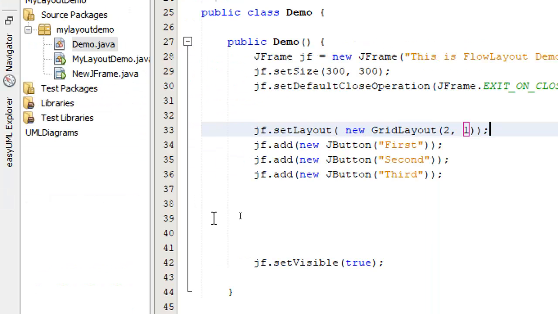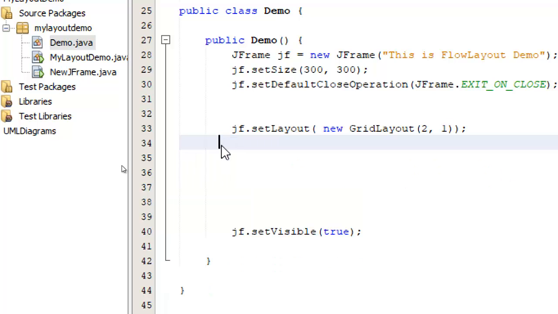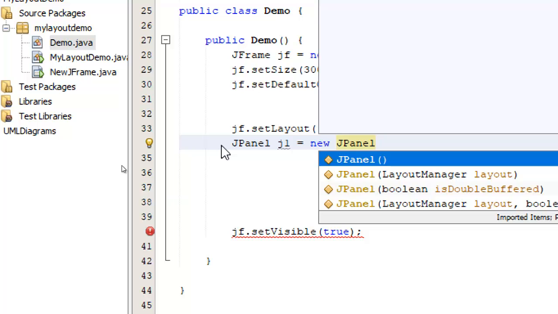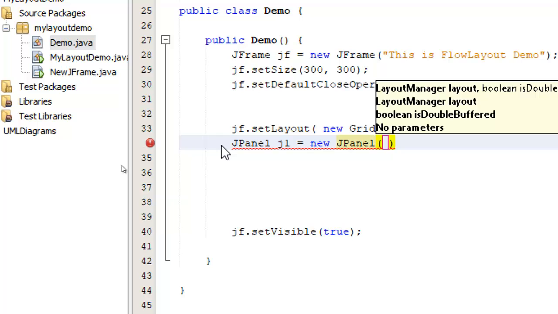So let me create a J panel. So I've created a J panel. How do I create a J panel? I've removed the previous one, the reason being it's not required. So I'm going to create a J panel and call it J1 equal to new J panel. Okay, and I'm going to specify the layout for this as flow layout. So within this, I'm going to specify the flow layout.